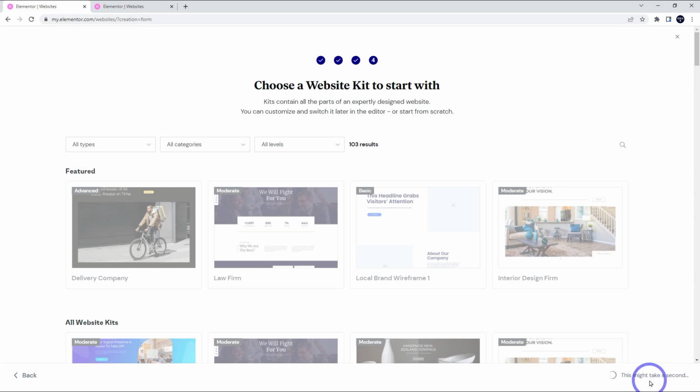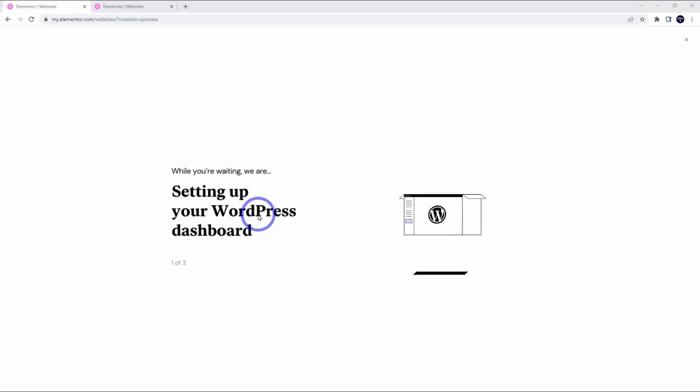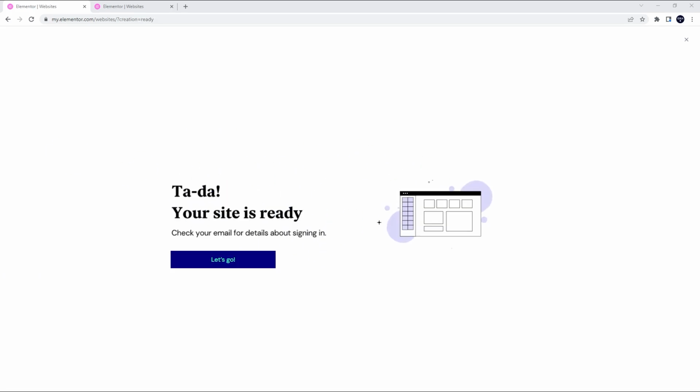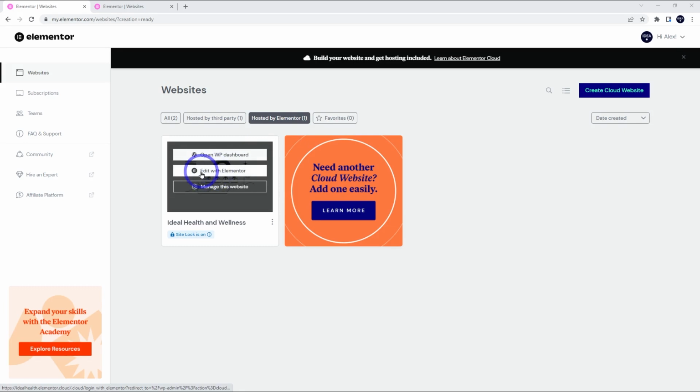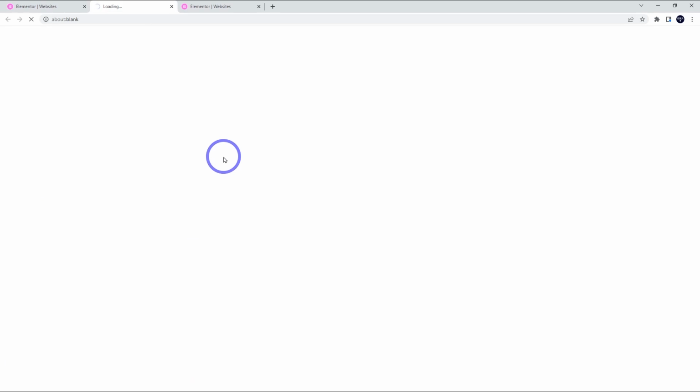Now this is loading up, so it says it might take a second. So let's just be patient here while this does its little thing. That took a couple of minutes and it says, ta-da, your site is ready. So let's go. That'll take us back to our dashboard here where we can start editing our site or opening our WordPress dashboard. Let's open the WordPress dashboard and see what this is like.